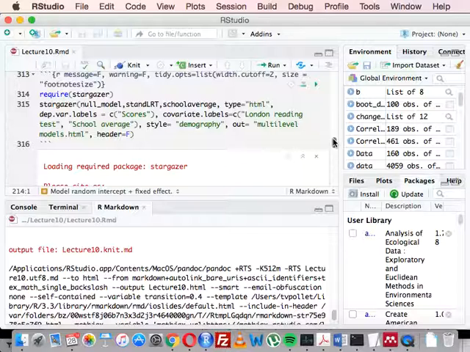So you remember Stargazer, so we can use Stargazer to take those models. So we have a null model, we have a model with stand LRT, we have the model with school average. We want to export an HTML table. We want to label the dependent variable as scores, so you could call it standardized exam scores or something along those lines. Now we can also put in the covariate labels like London Reading Test and school average, because those correspond to those fixed effects.